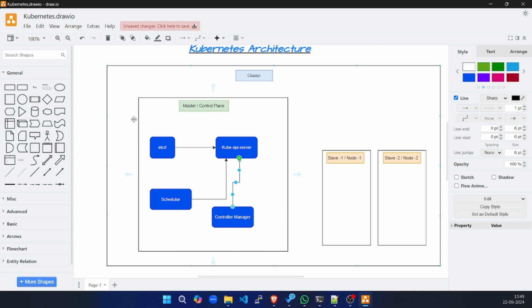So these are the major components present in the master node. The master node can be a slave node as well, because you can create a pod over here as well. But generally, in the standard architecture, the master node should not load any traffic, or any application should not be run on the master node.